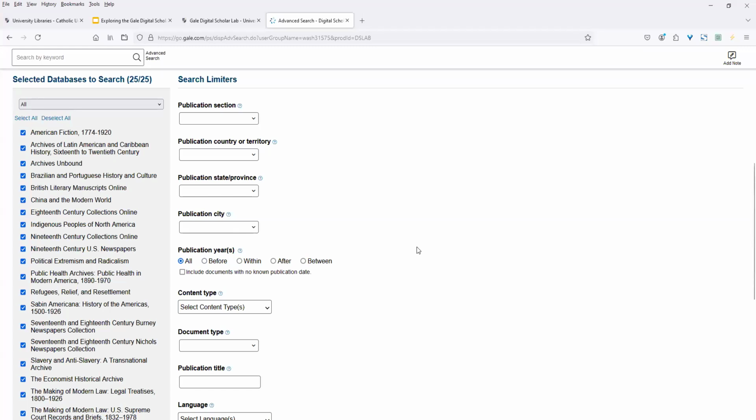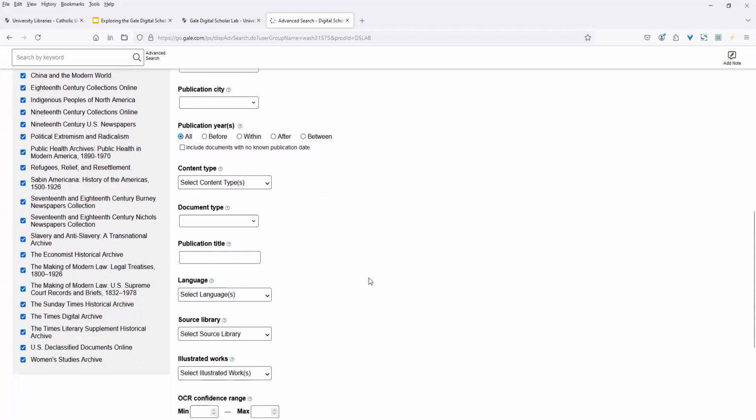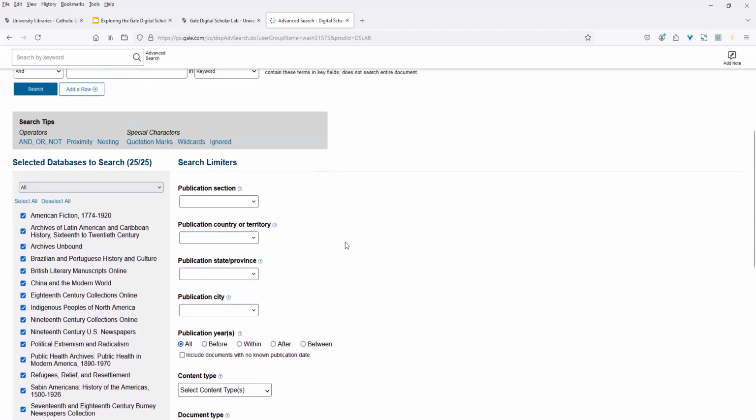So you have all these data sets here that you can search. And by the way, all of these are available just through our Gale primary resources page. And you can just go in and search American fiction and find results and do readings, whatever. You can do that, the quote unquote traditional way of doing things. If you're doing text mining analysis, you want to go into the lab first and then select the material.